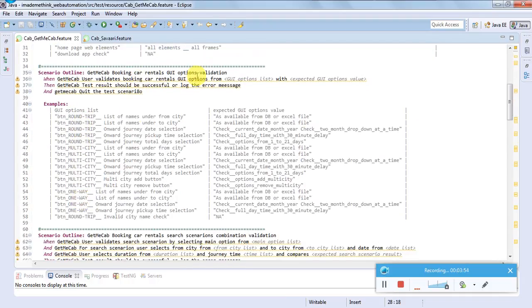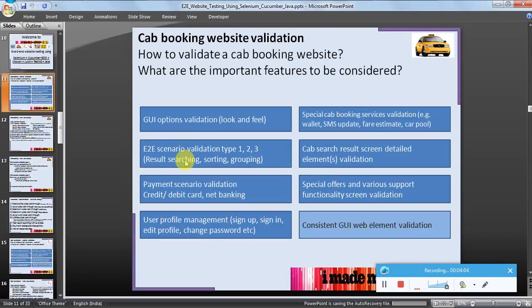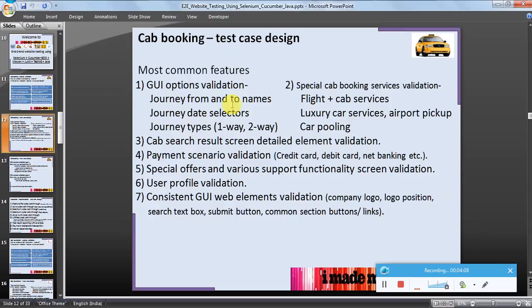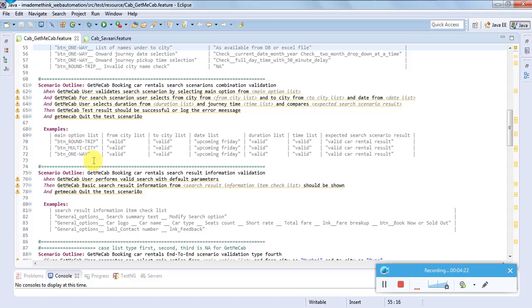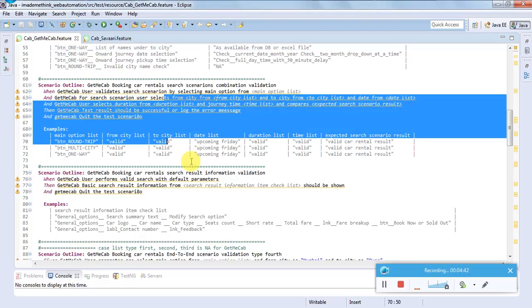Another scenario is booking car rental GUI option validation. The user validates booking car rental options, from and to city names. We discussed journey start and end dates, journey locations and types. Those elements will be validated specially, and there are multiple combinations: multi round trip, multi city, one way. Another is search scenario combination validation: all the combinations between from city to city, valid date, invalid date, valid or invalid city, duration, time, expected search results, expected search scenario result. All the combinations are tested here.